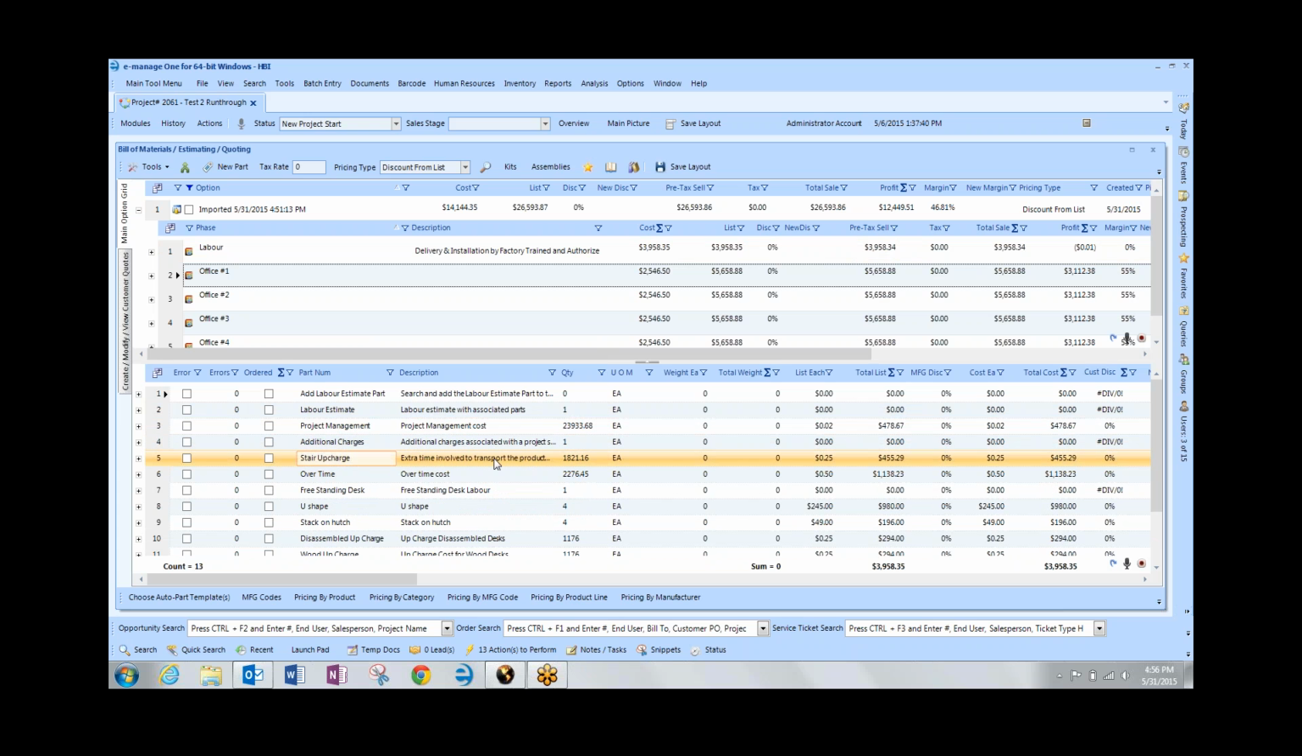Here's my stair upcharge, which is taking all the labor pricing and basically adding 25% to that. There's that price. Here's my overtime cost, which is taking the price of all my labor, including this stair upcharge, and it's adding a 0.5 to that, so I get my time and a half.